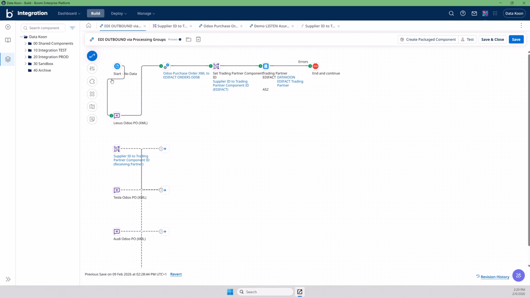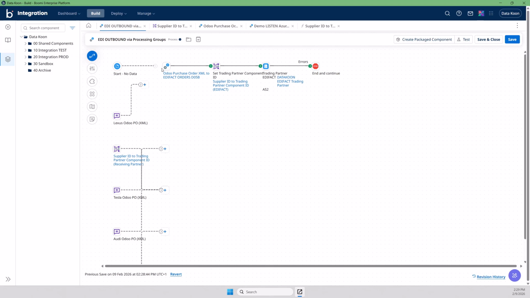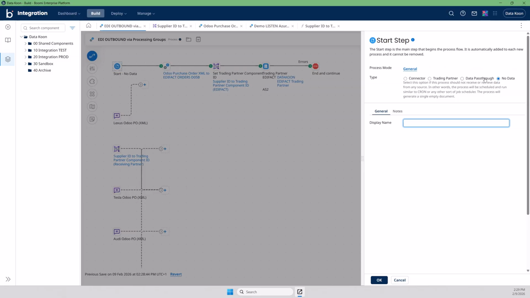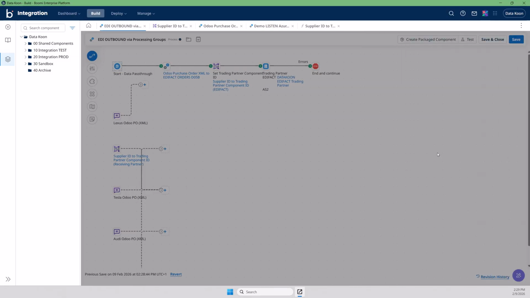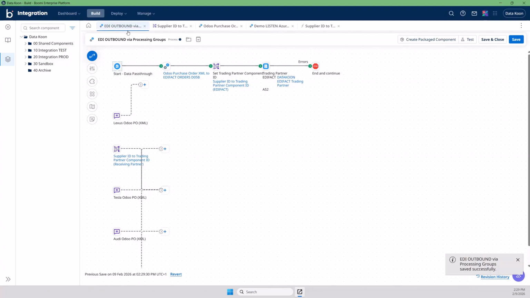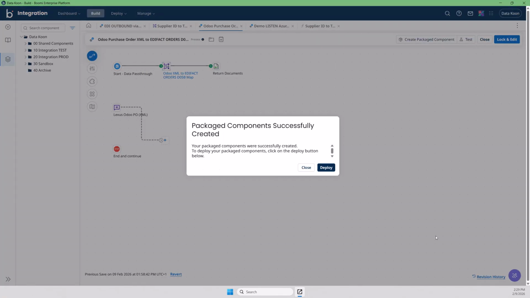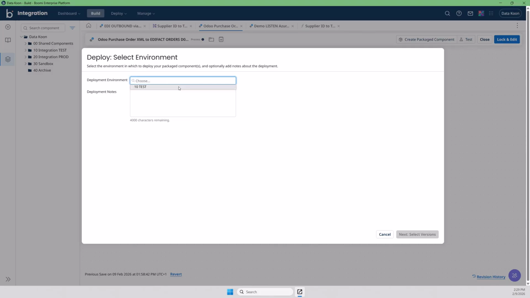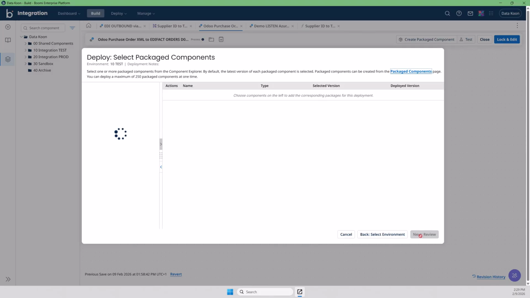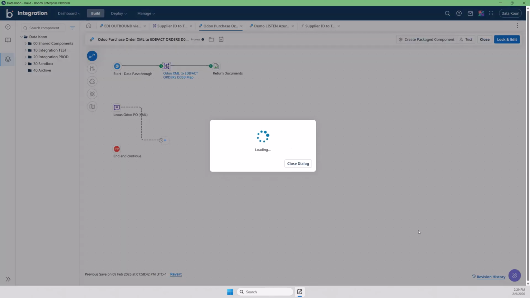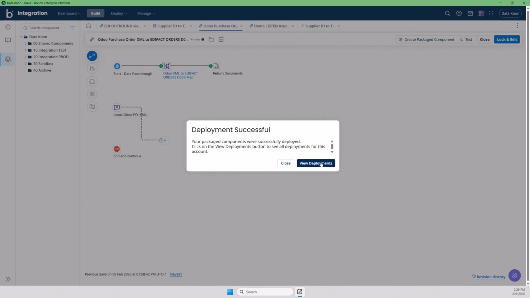Yeah, so I can just revert the changes. Oh, this looks also good. Just deployed one more time. And what's very important is that you, of course, also redeploy the demo listen Azure Service Bus process.